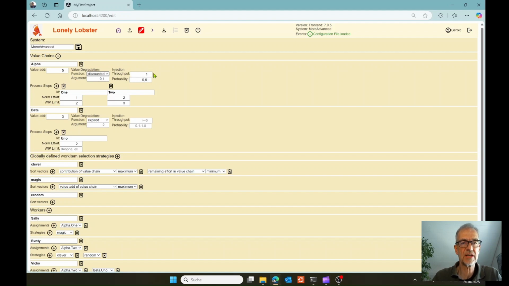Otherwise, you can play around with it and change it also during the simulation. We have here the two process steps with norm efforts 1 and 2, and there's another parameter that I would like to explain to you. It's the work in progress limit.